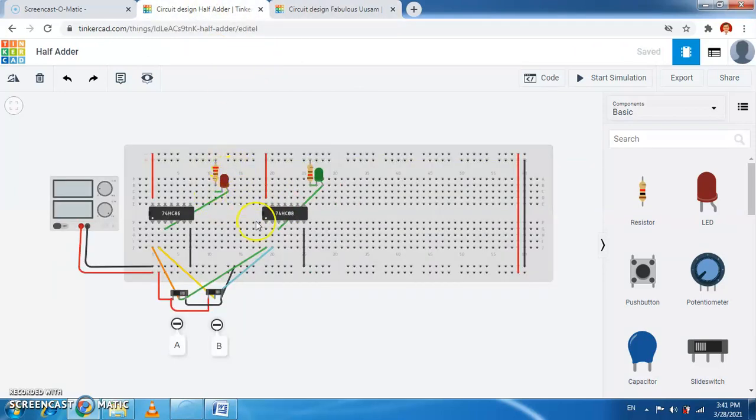So this is for the sum, and for the carry we use this AND gate. This is one input: A is connected to pin number 1, B to pin number 2, and the output, pin number 3, is connected to the LED here. It will indicate the carry. If this LED glows, then the carry is 1. In this way we have the two inputs A and B connected in this manner. Once the circuit is created, we go for the simulation.